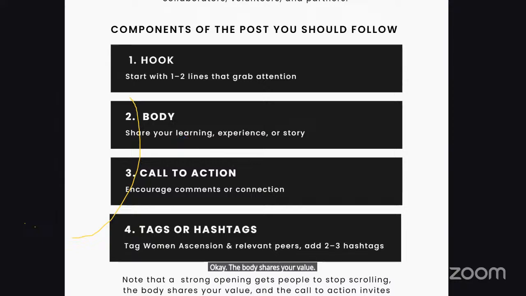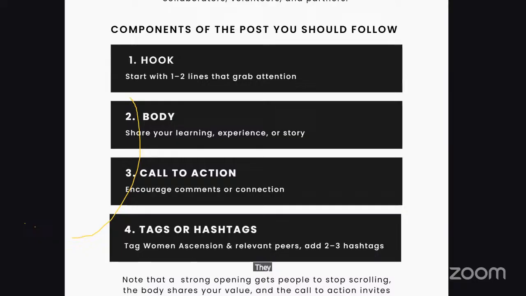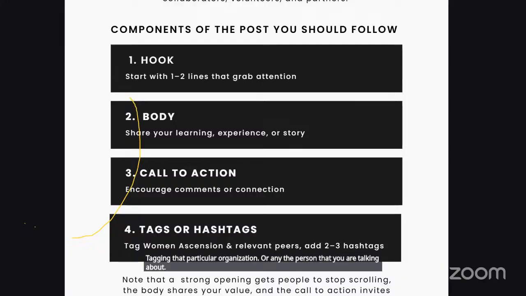The call to action invites engagement, either in the comment section, or people will connect with you after reading that particular post. They were impressed by you. And then always close with adding hashtags and tags, tagging that particular organization or the person that you are talking about. And why? Because it's your way of joining the bigger conversation.